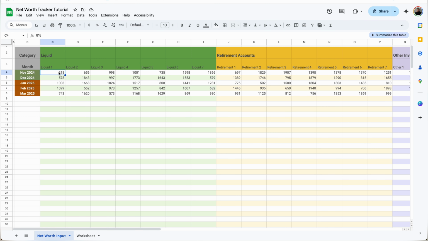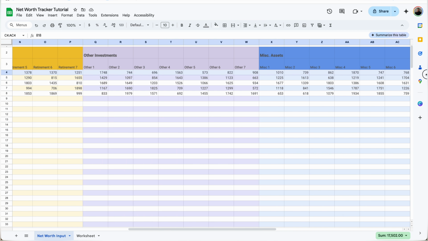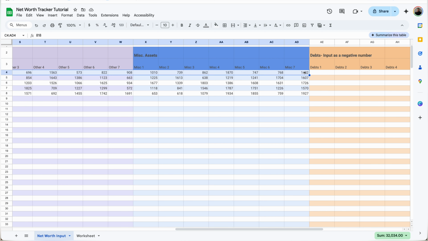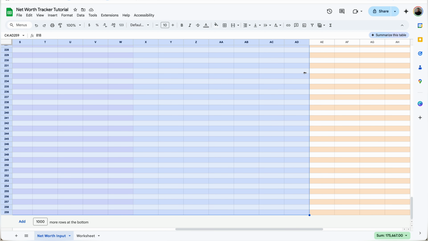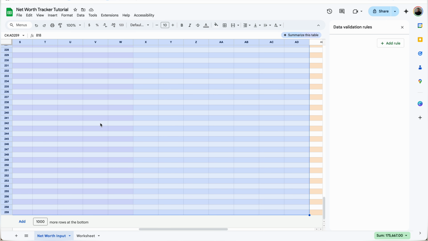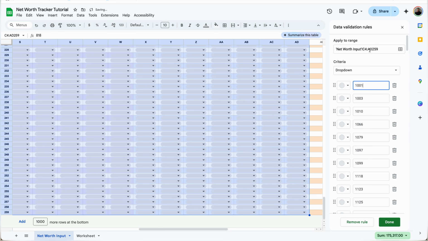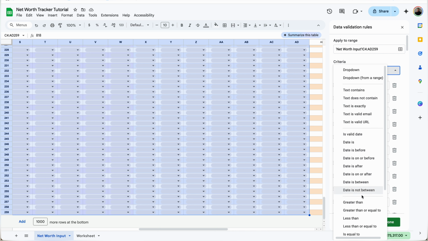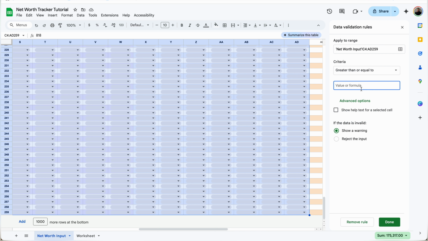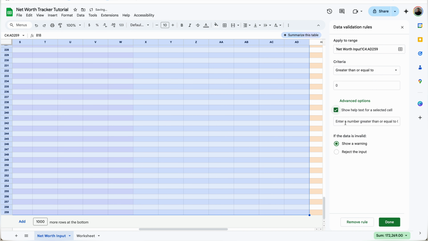All right, so now we want to set up 2 rules. One is we want anything that's in these liquid non-debt categories to be a positive number only. We don't want to be allowed to put a negative number accidentally. So I'm going to select everything through the debts column, go all the way down to the end, go to data, data validation, add rule. It should be C4 to AD, whatever row you went through. I'm going to put value is greater than or equal to 0. And then show text needs to be greater than or equal to, and reject the input.